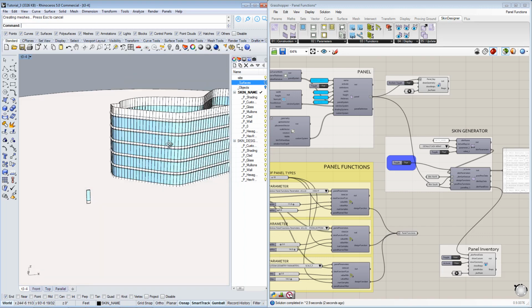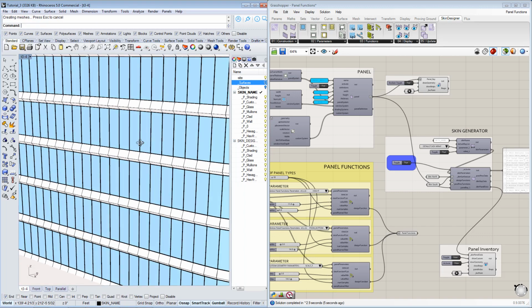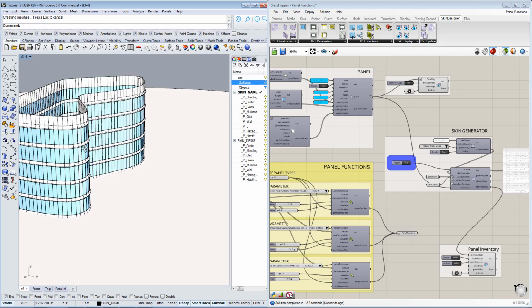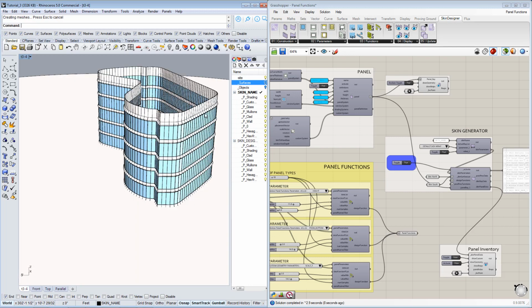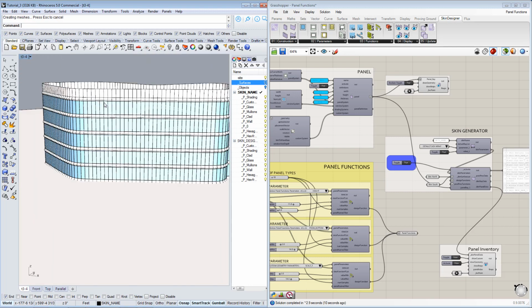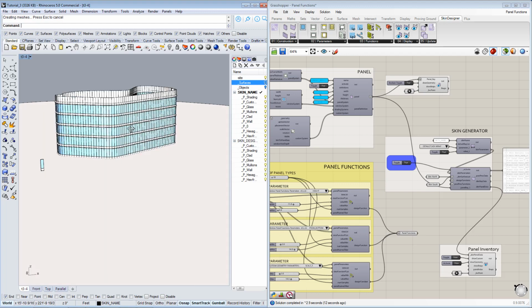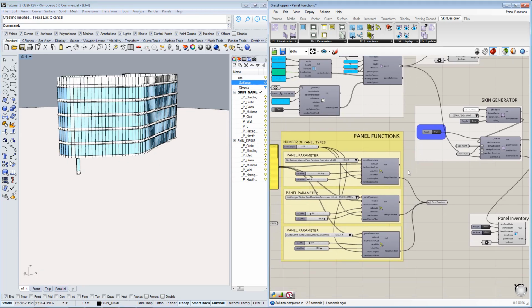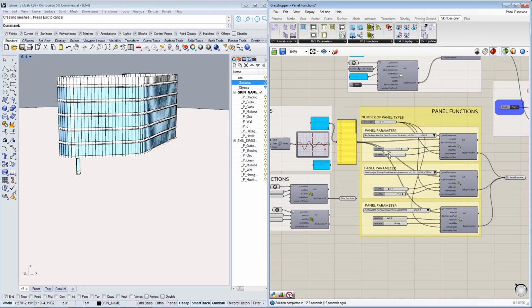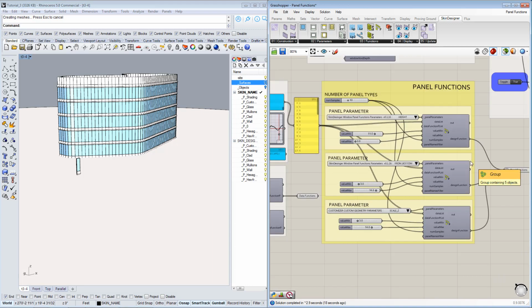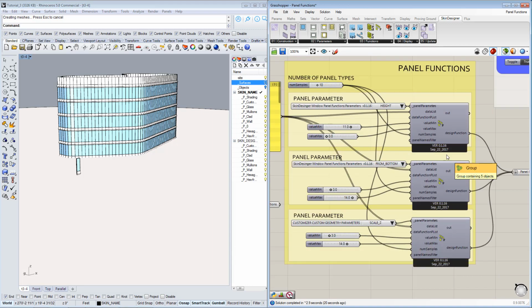So you see that same panel now going all around the building, as we showed before in other scripts. Very simple. And now looking at the panel functions that we didn't connect yet, we can see how we can change that panel and create these other panel variations.